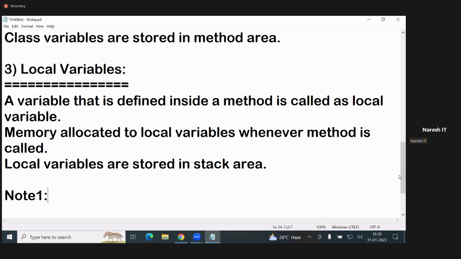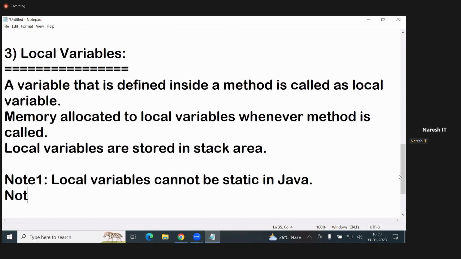Note 1: Local variables cannot be static in Java. Note 2: No global variables in Java.